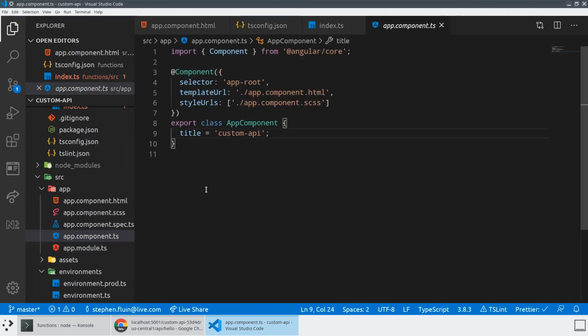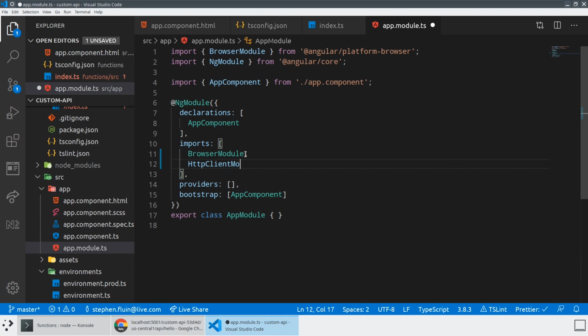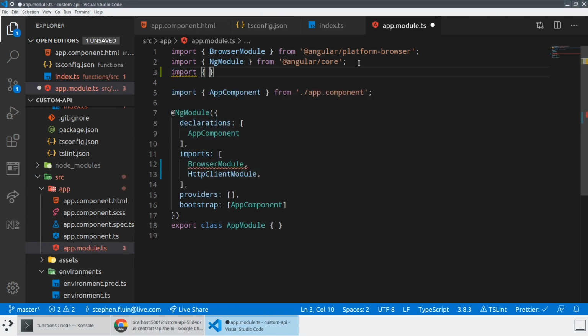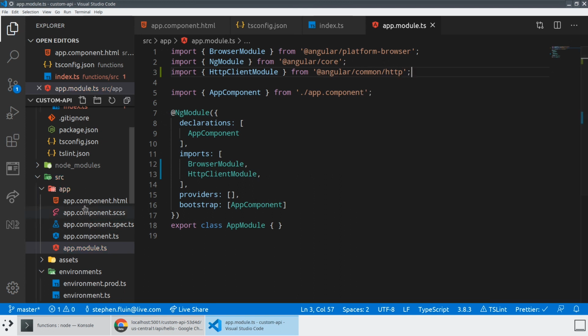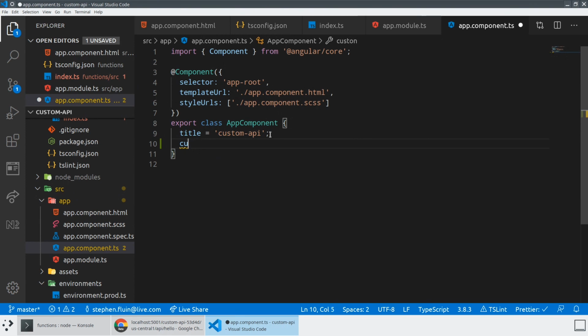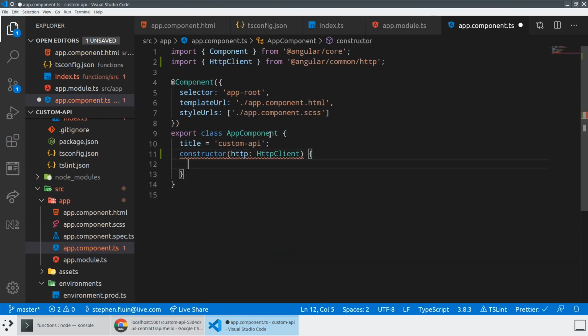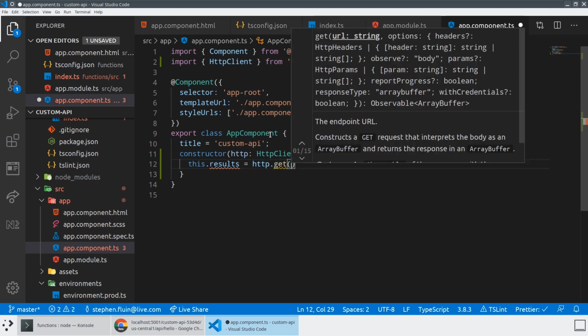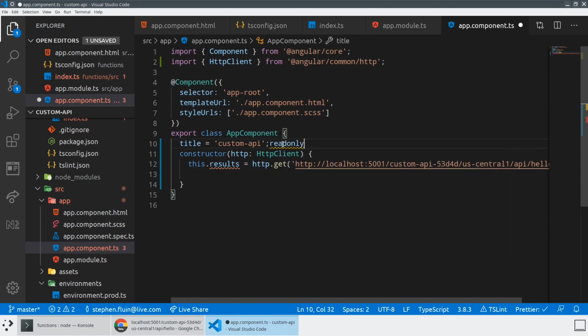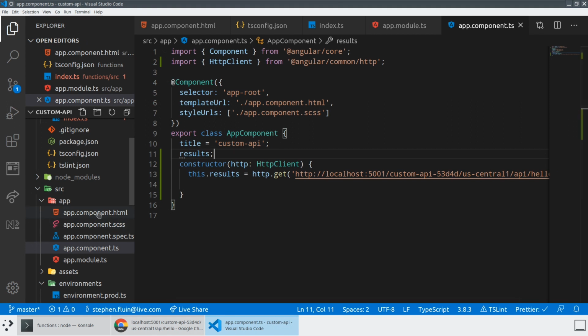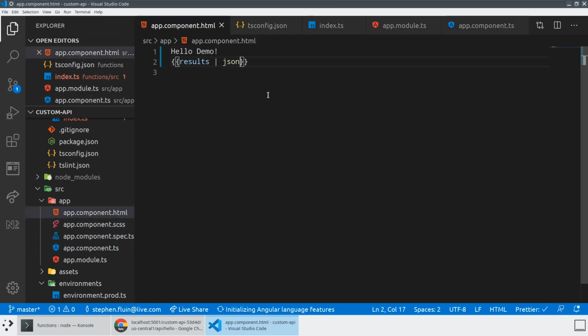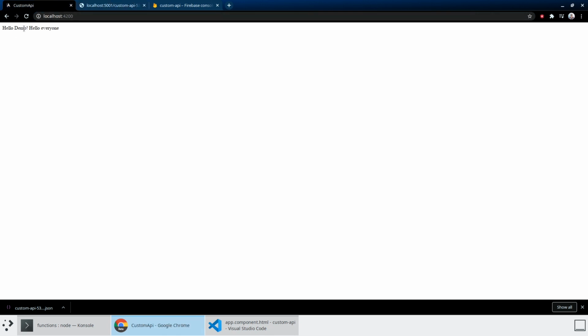And then in our app component, we can just import the HTTP module if we don't already have it, which we can get from the @angular/common/http package. And then we can use that in our app component. So we'll create the constructor. We'll say http is type HttpClient, and we'll say this.results equals http.get this endpoint. And how this should work is now if we say results pipe json, result pipe async, when we access this, we should see hello everyone. So everyone is coming back from the API and it's being rendered in our Angular application.